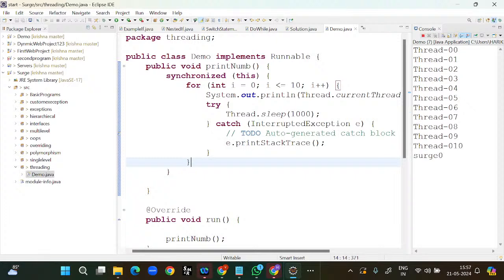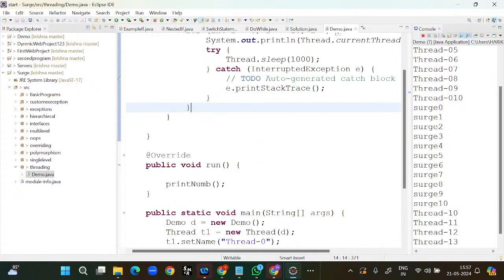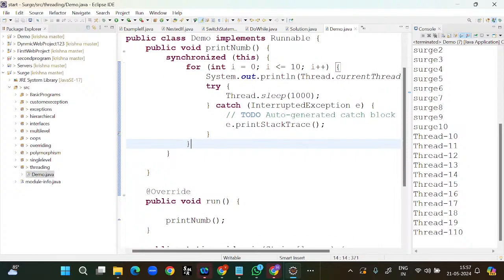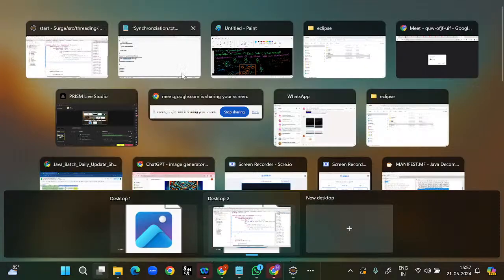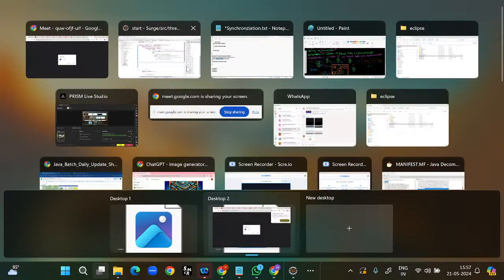So we can achieve synchronization, to solve the data inconsistency, in two ways: one is the method level and the second one is the block level. This is all about synchronization.